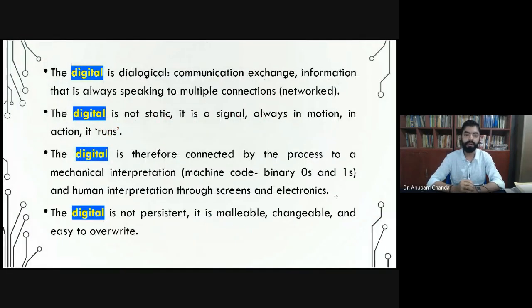Okay, so the digital is dialogical, that is, communication exchange, and the information is always speaking to multiple connections through a network. It is not static. So we can say that digital is not static. It is a signal, always in motion and action, and it runs.